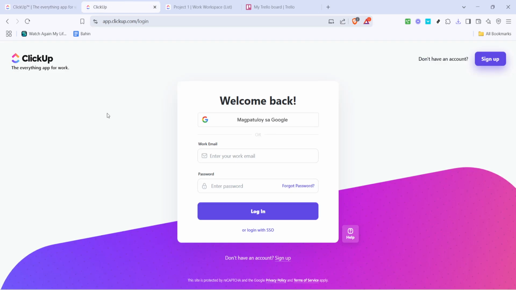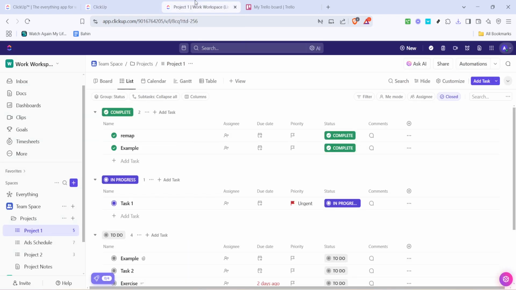After clicking login, a new page will appear with various sign-in options. Choose sign in with Google if you have your Google account integrated with Clickup. It's a straightforward way to log in without entering your credentials again. Next, select the Google account associated with your Clickup setup. If you have multiple Google accounts, make sure you pick the right one to avoid any login issues. Once you've done that, you'll be directed to your main Clickup dashboard.